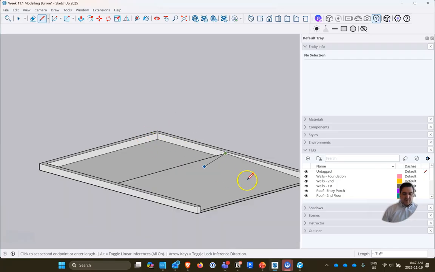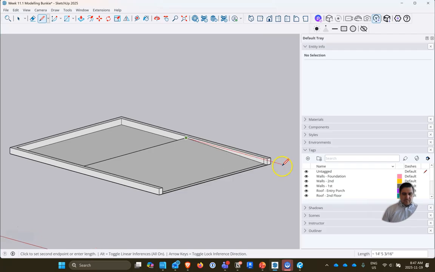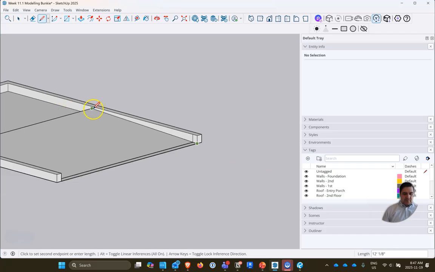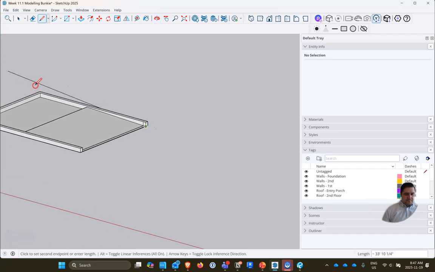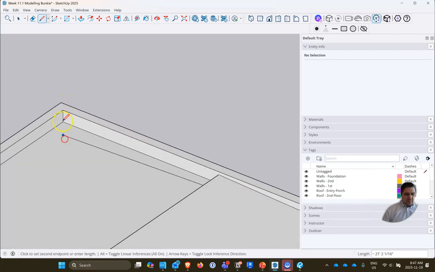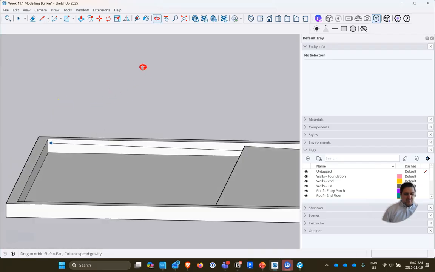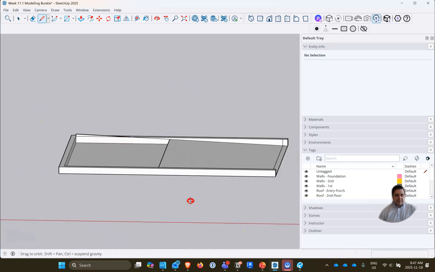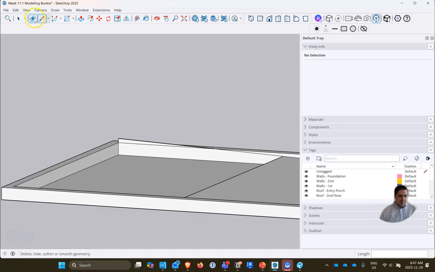So let's see if we can find our line. It doesn't want to give us that line. So if I go here and draw that line, it might work a little better. Yeah, there we go. So there's our, you might have to change the angle of what you're looking at. So it's not, there we go. And we'll just extend that flat roof over, or this slope roof over.